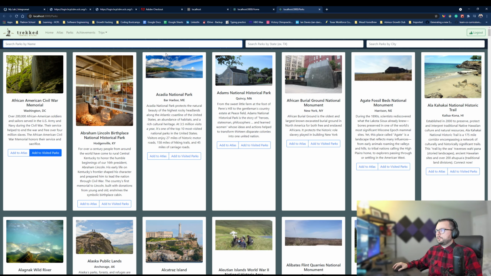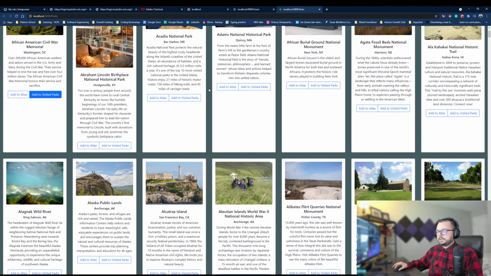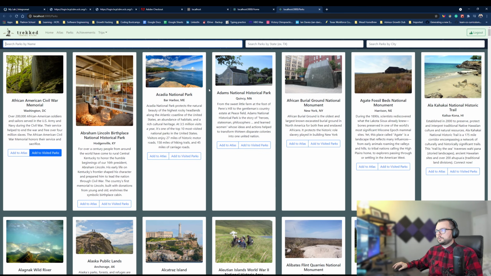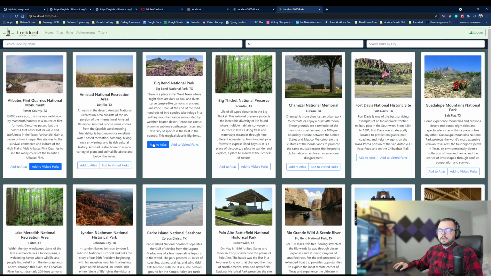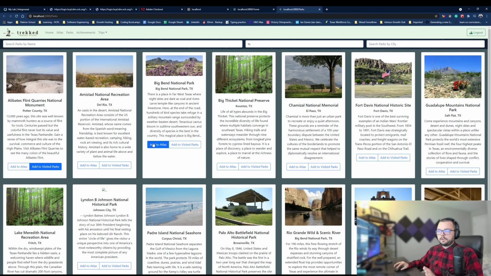It's going to take a moment to refresh because we've got a lot of data here. It's not like hosted on AWS or anything like that, but it is pretty cool. It's pretty dynamic. I want to see some parks in Texas, so I can search specifically in the state of Texas. And what I want to do is just add a few parks that I have not visited yet. All my friends in Texas are going to cringe. I know. I have not been to Big Bend yet, but I plan on getting there.